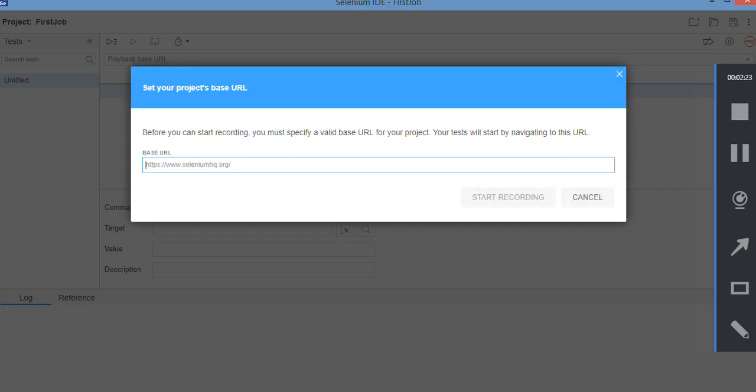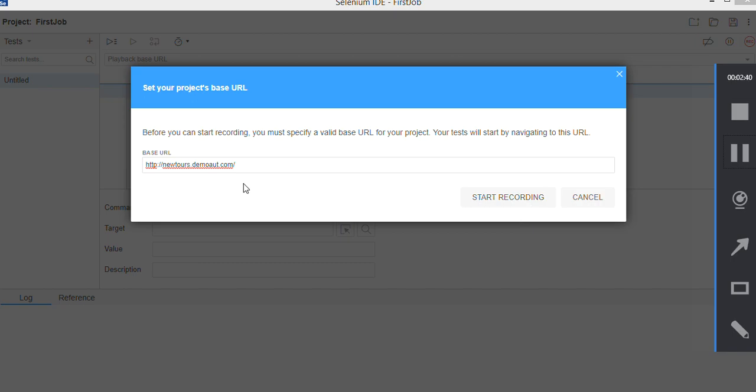After that, it is asking for the base URL. What is the base URL? The base URL is simply the application on which you want to perform your testing, and that is where it will start. I have two options: start recording and cancel. Before starting, I want to give you a brief introduction about the tool, so I'm going to cancel it. If you click on start recording, it will automatically open this URL, and whatever action you perform will be performed there and captured in this tool. But as of now, we are going to cancel it.